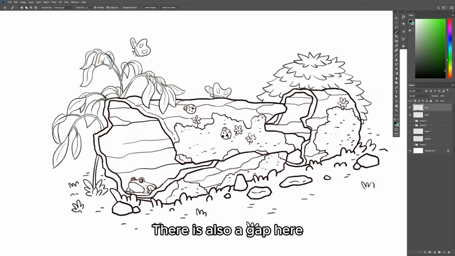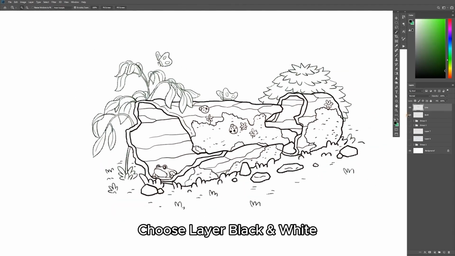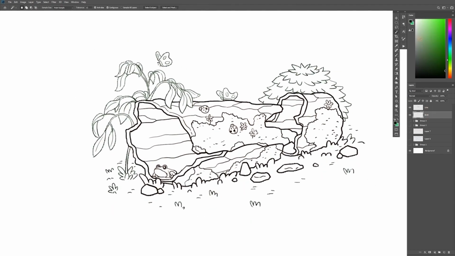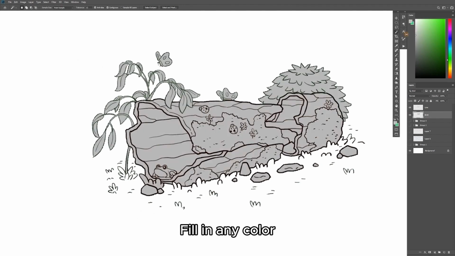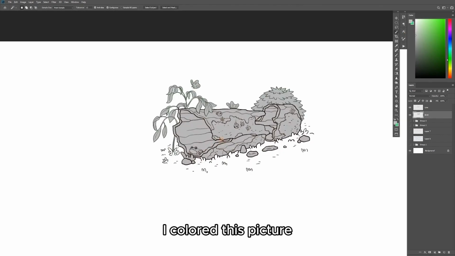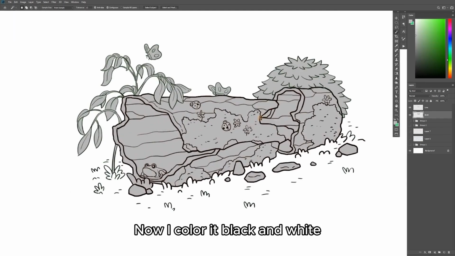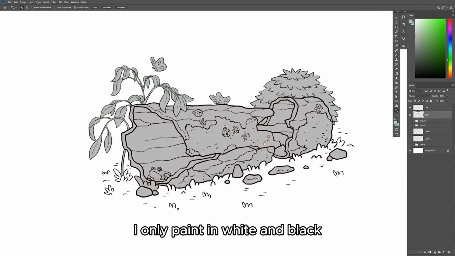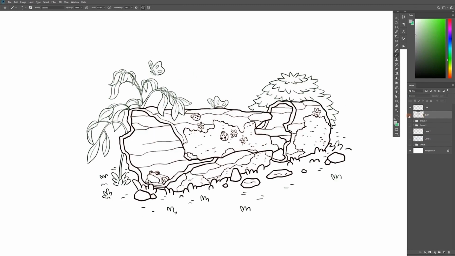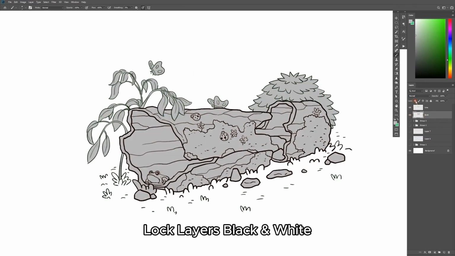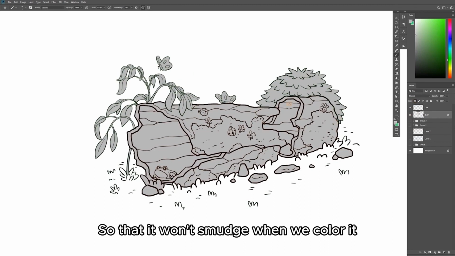There is also a gap here. I change the selection, Ctrl+Shift+I. Choose layer black and white. Fill in any color. I colored this picture, now I color it black and white. I only paint in white and black. Lock the black and white layer, so that it won't smudge when we color it.